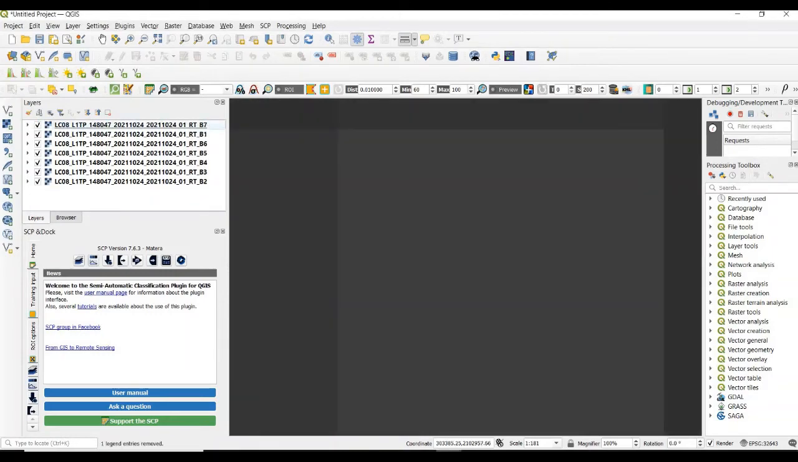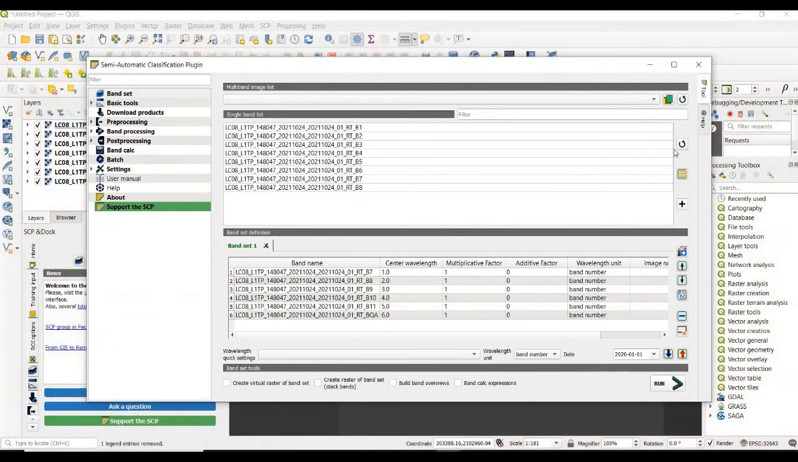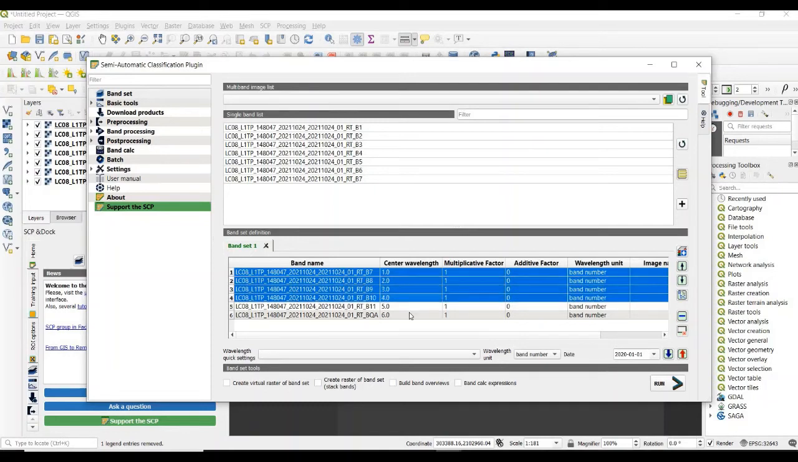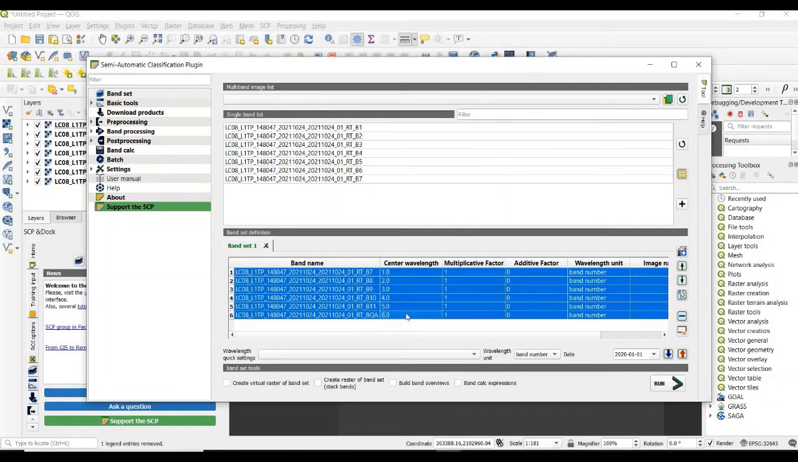Band 8 removed, and again go to bands and refresh. So we can see that band 8 is automatically removed. After that, remove all these bands first. I think these bands were previously uploaded, so remove.